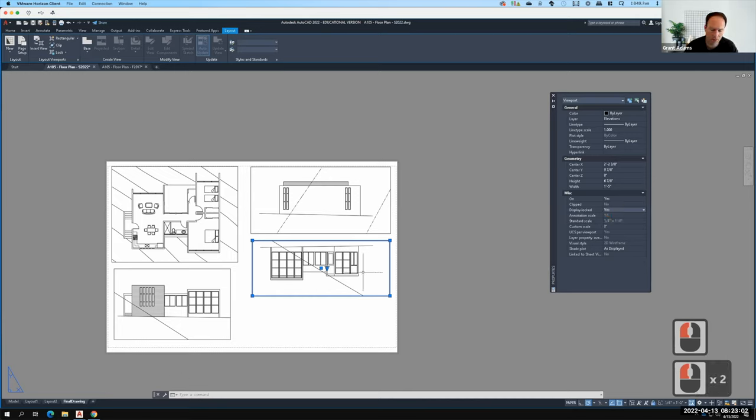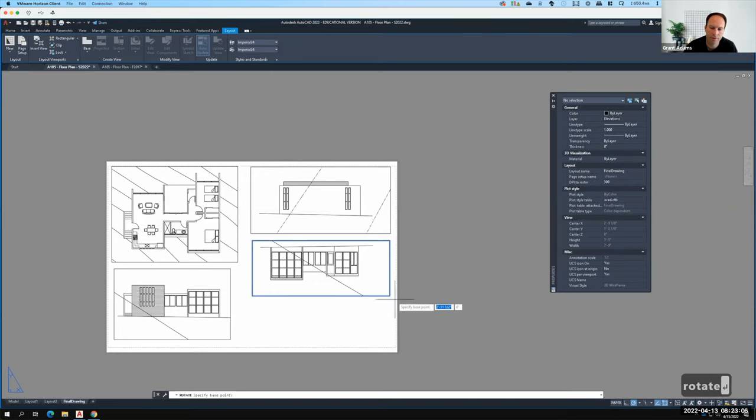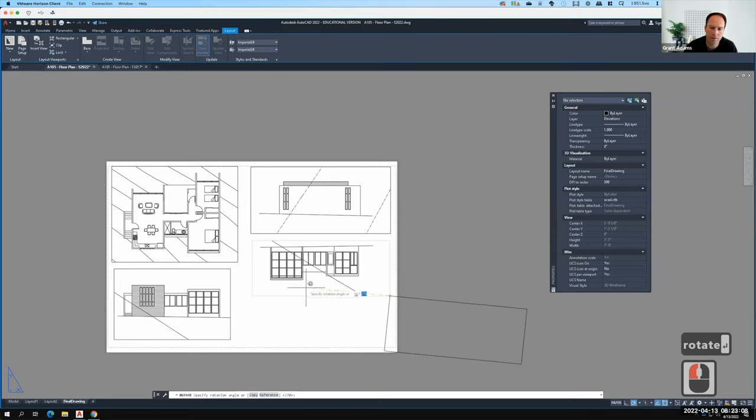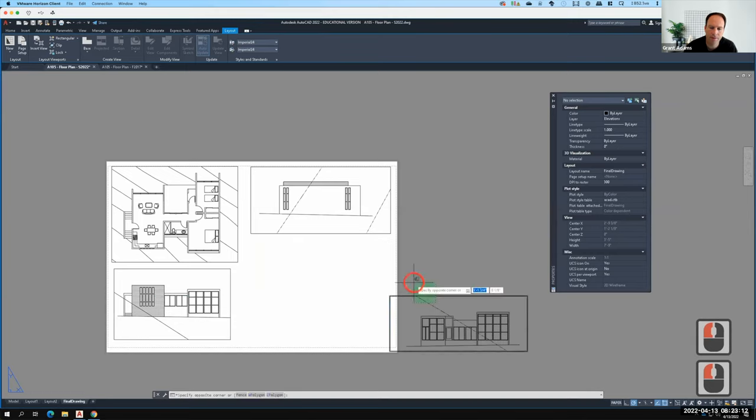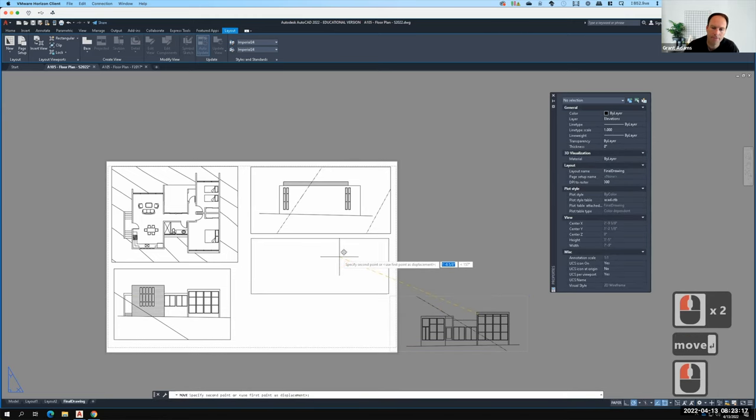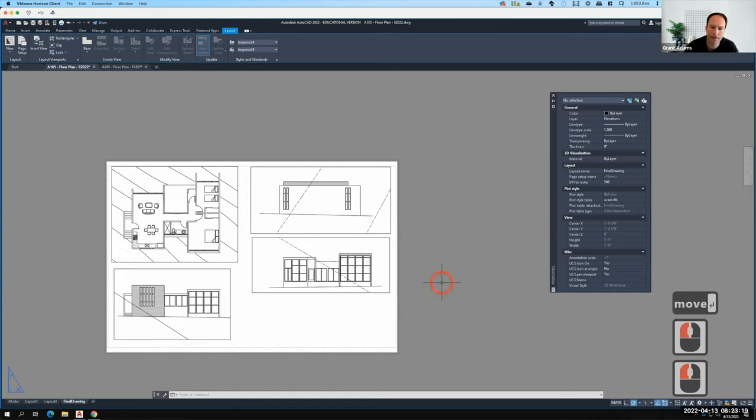Then I'm going to go ahead and rotate this viewport. So this one needs to flip all the way over. And then we'll move this up, like that. Now I have one more elevation view. So there'll be one more rectangular viewport to create.